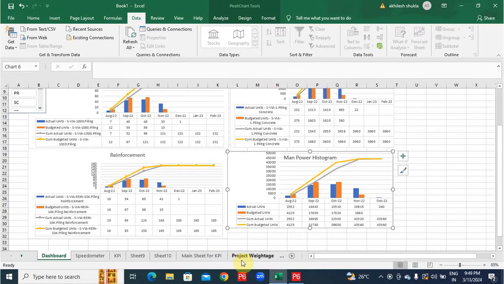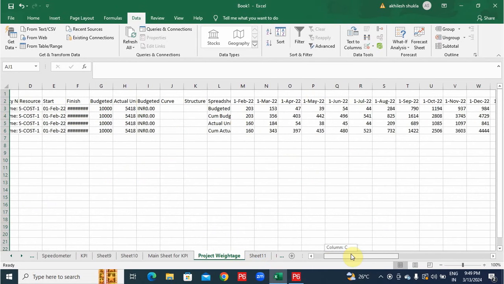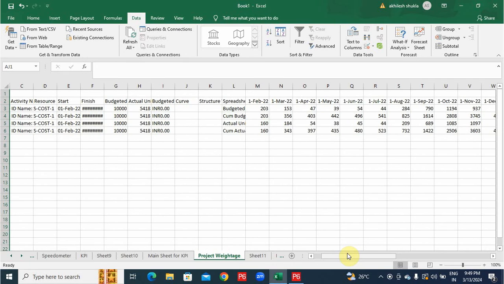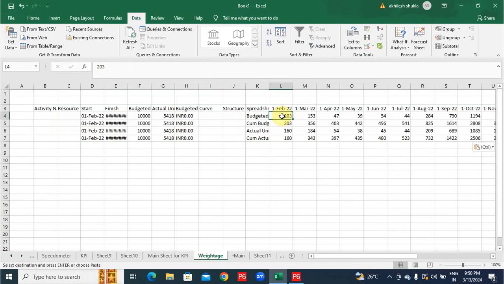Now we come to two important things: project weightage and our cost. If you see, my project weightage is in 10,000, so I want to convert this into a percentage. Whenever you copy from Primavera, this sheet will be your main sheet. Always copy and paste in the same row. So we will name it main sheet and insert a new sheet for weightage. Copy and paste the initial and above row.